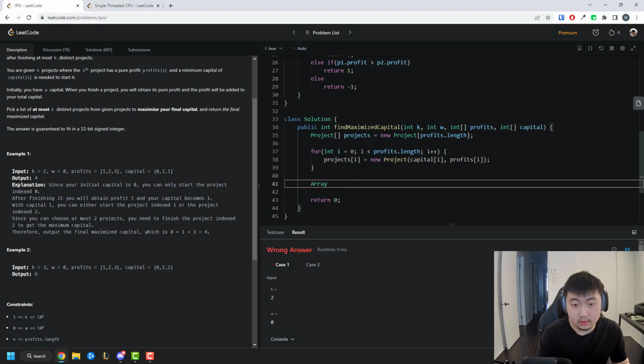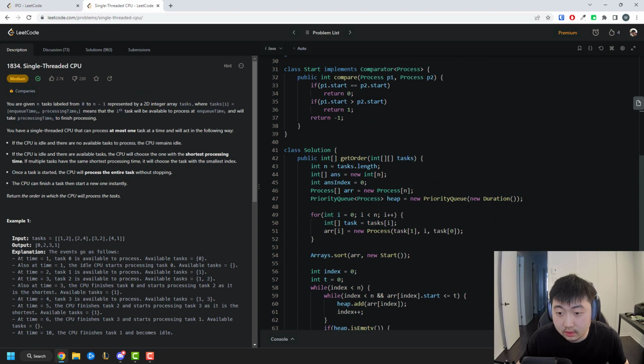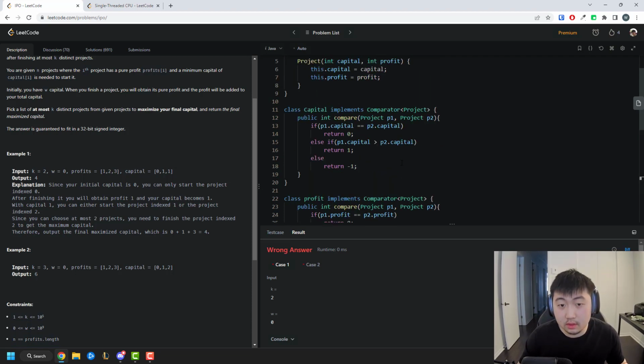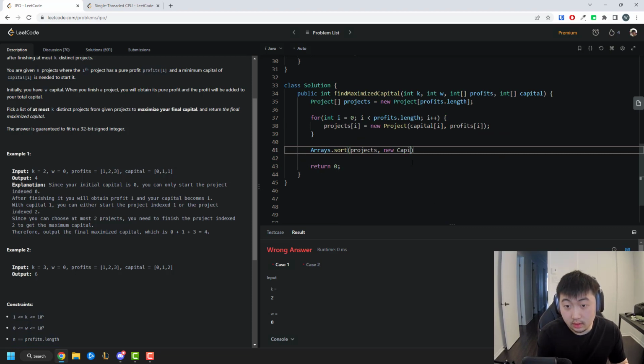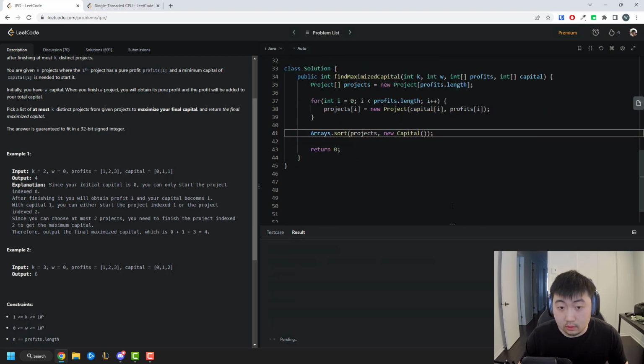And then I can run an Arrays.sort. Here I'm pretty sure I used an Arrays.sort, I just need to give it the comparator. So I'm going to give it the projects and the comparator. This one I want to sort by capital, because we want to know which one we're able to afford. Oh, this should work. Yep. So now these projects should be sorted by their capital.